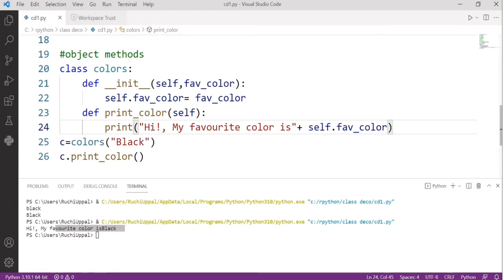So we talked about the self parameter also. One more thing, it is used to access the variables that belong to the class. It does not have to be named self, of course we can write some other name instead of self. Like if you don't want to write self, you can write my colors. Anything you can write instead of the self parameter.